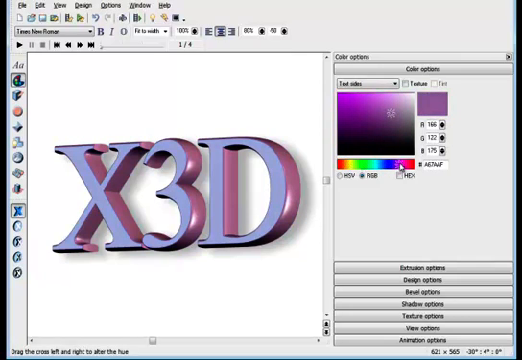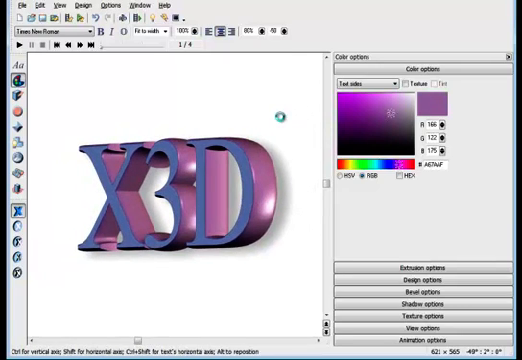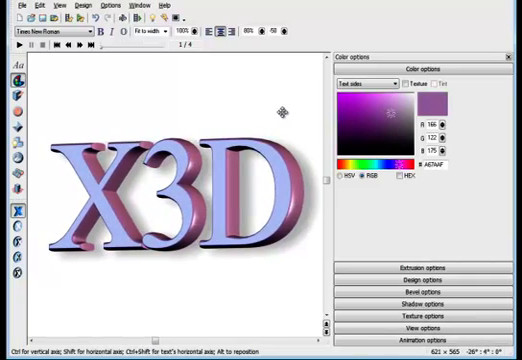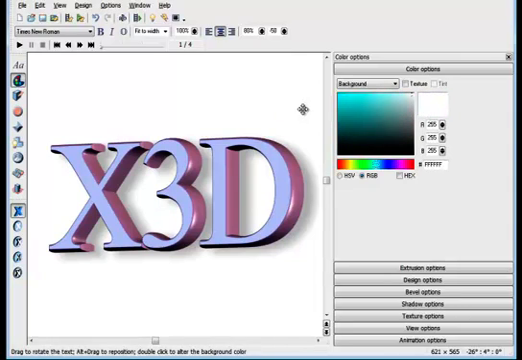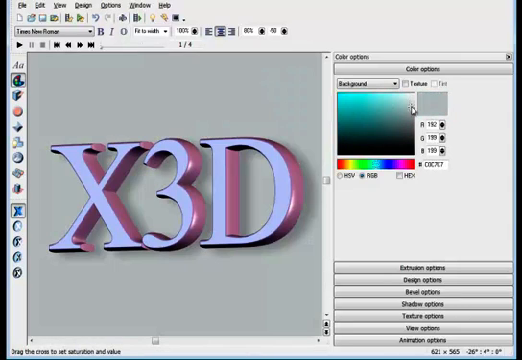You're not limited to just using plain colours. You can use imported texture bitmaps to colour the text and the background by using the texture control. There is a shortcut to alter the background colour. Just double-click on the background and then adjust the colour here as usual.